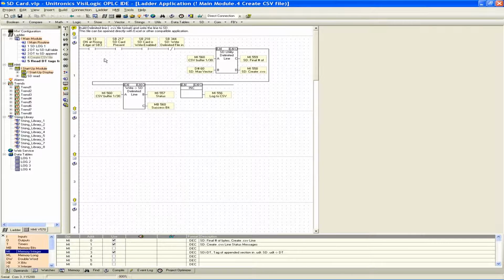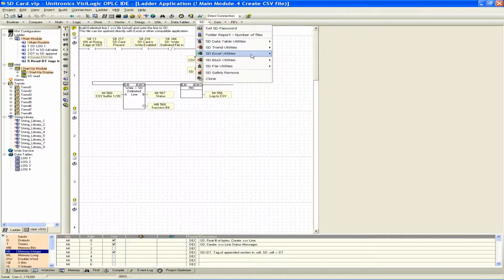Whenever you're writing a CSV file, there's two different function blocks that are required. First thing you need to do is prepare the data that you want to be able to write, and then the second function block actually writes that data. These function blocks are found under SD Excel utilities, and the 2 that we have here are create the Excel delimited line, which is where we prepare the file, and then the write delimited line is where we actually write that file.